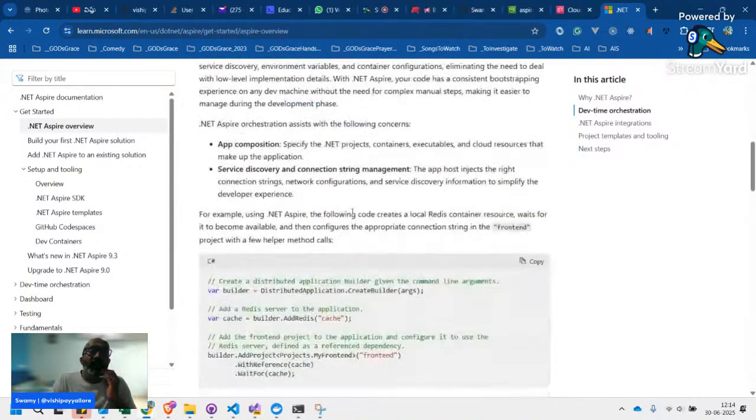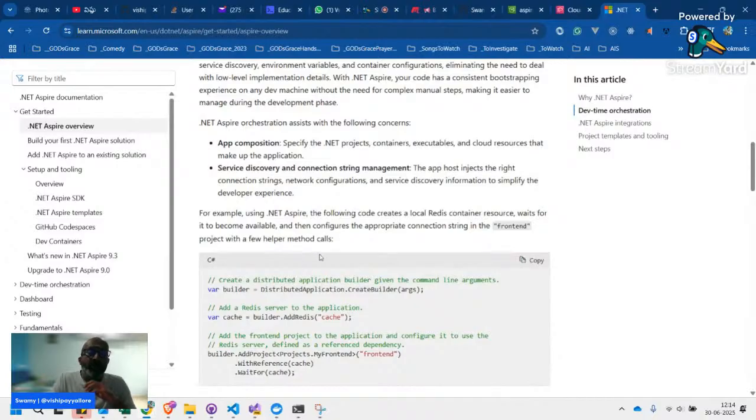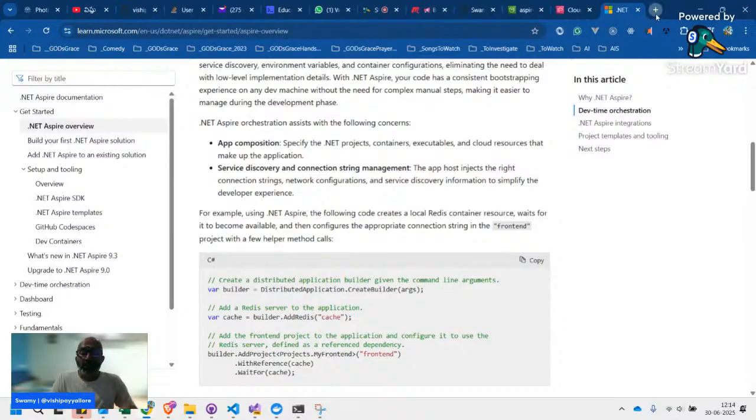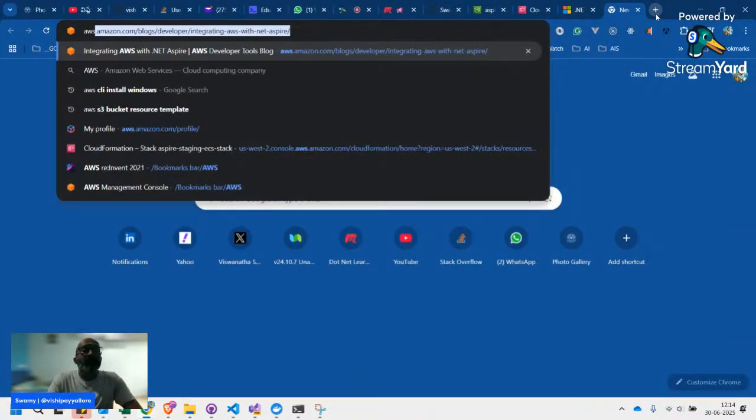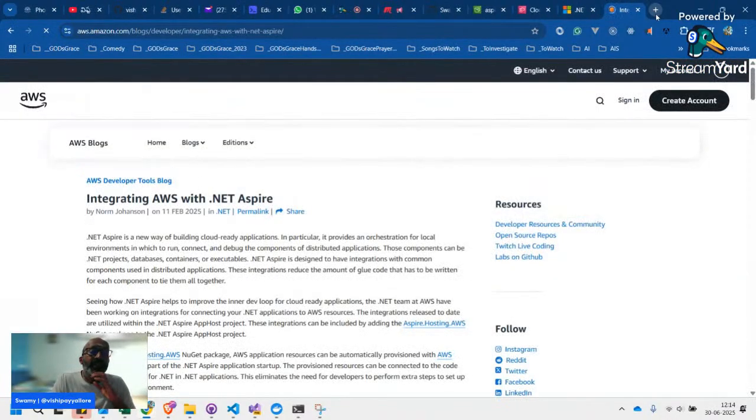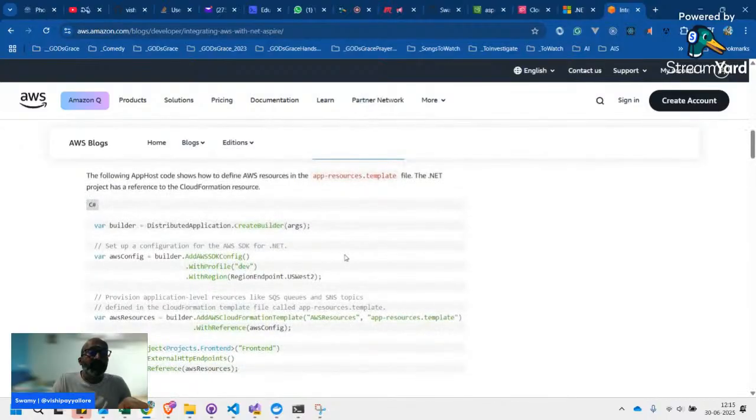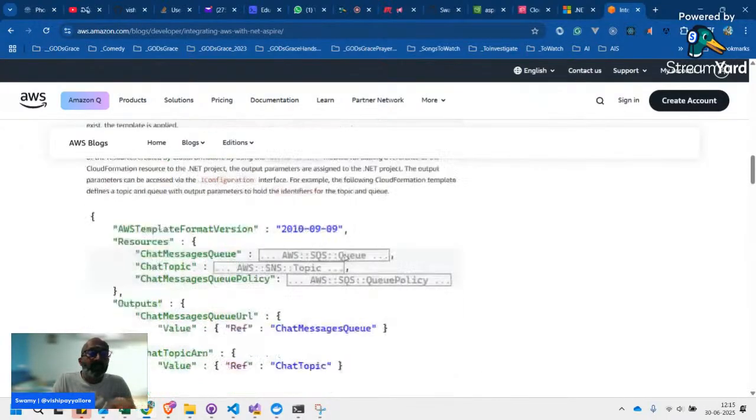Imagine a scenario where some of the resources it creates locally in our Docker container. Some it uses, if you want, the cloud resources, or if it supports, we can use those also in our local. One documentation I want to open is AWS with Aspire. Here we see the provisioning of resources. We did that part. We'll come back.